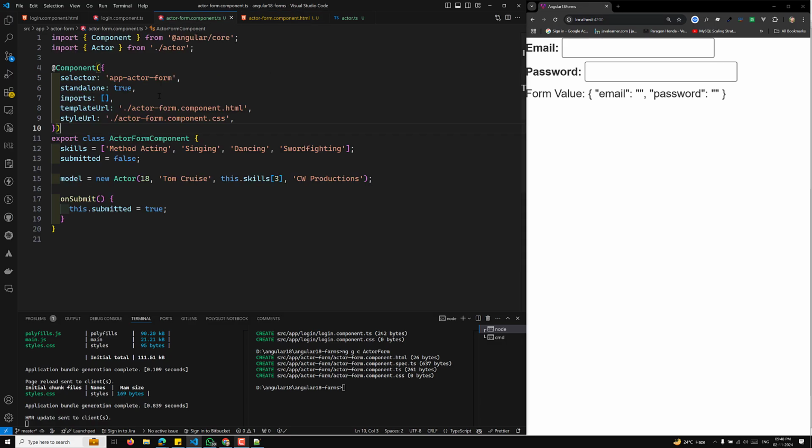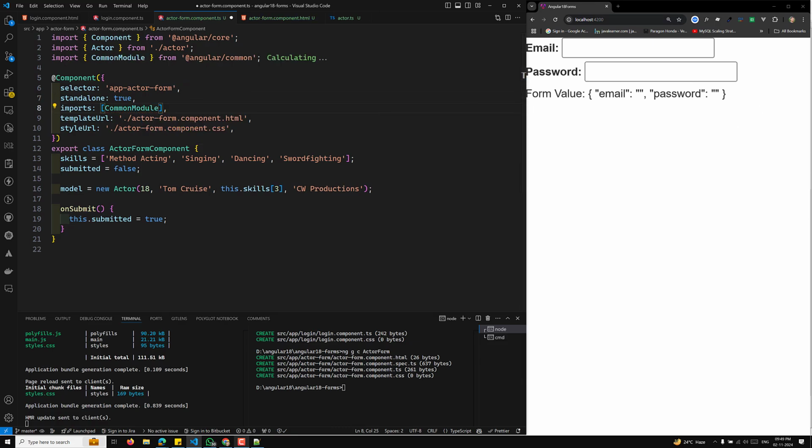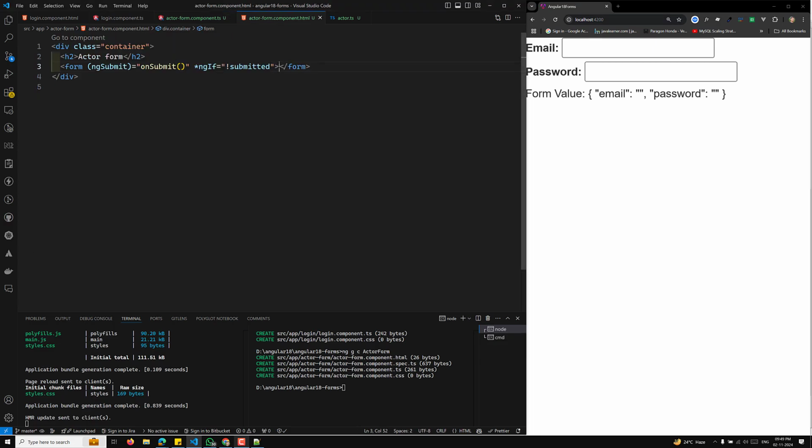In order to make this ngIf work, I need to use the common module here. So I am using the common module here, and this one also ngOnSubmit. In this form, I will be having a form group, first one form group. So one by one we can have it, form group.